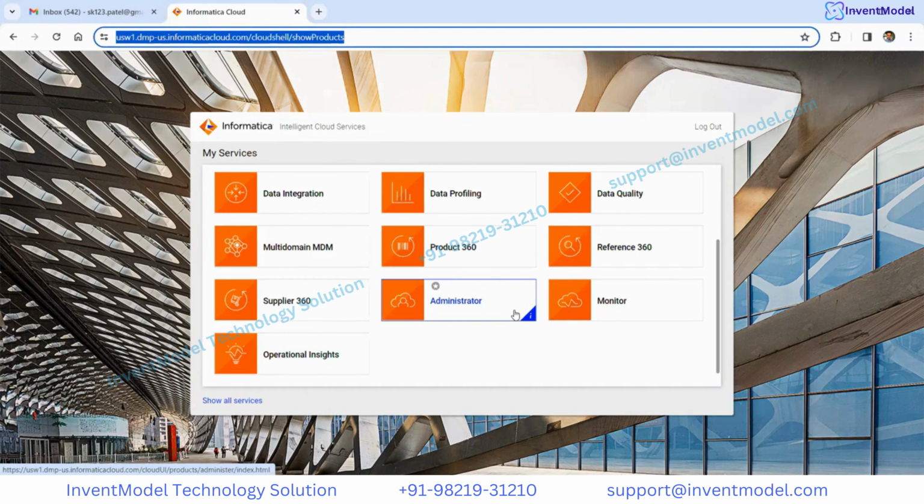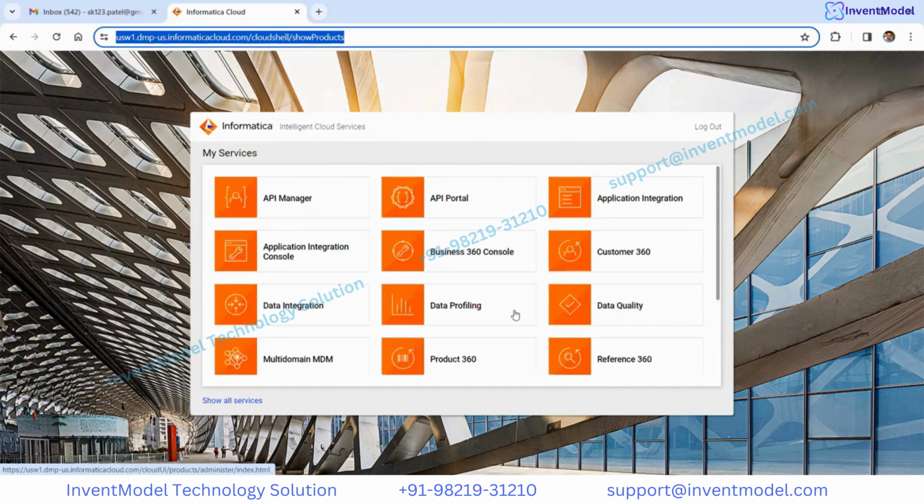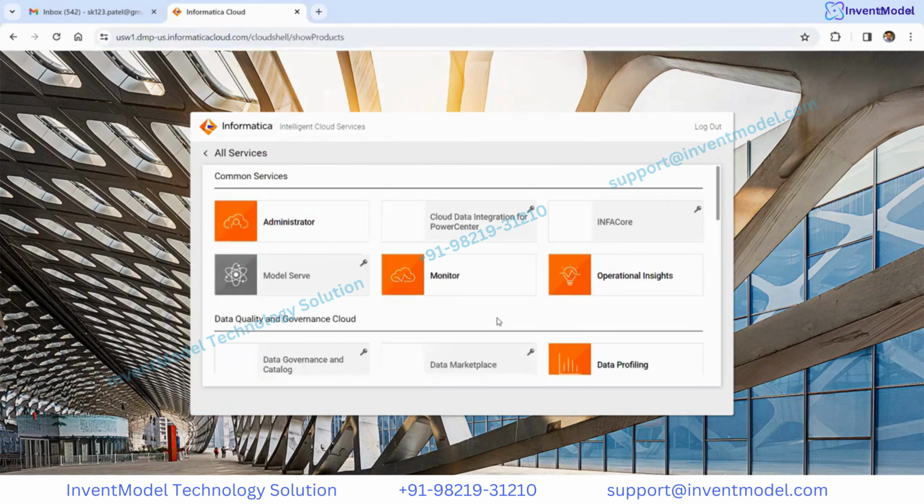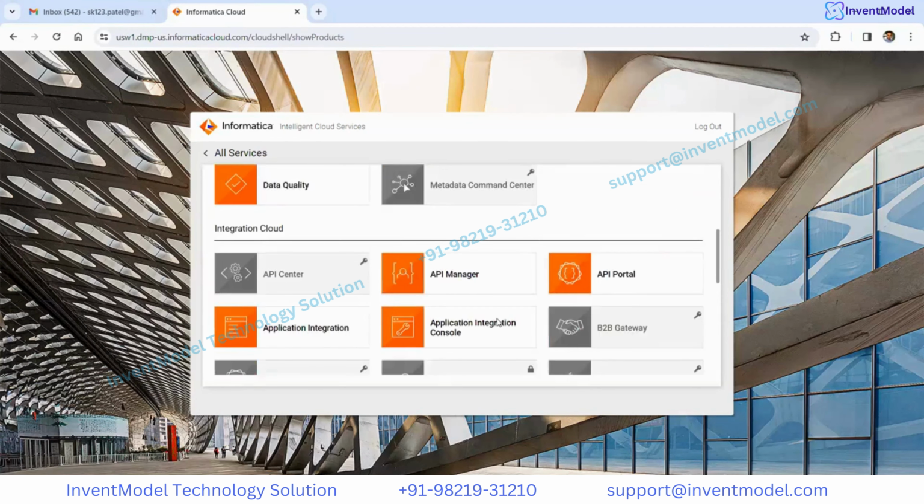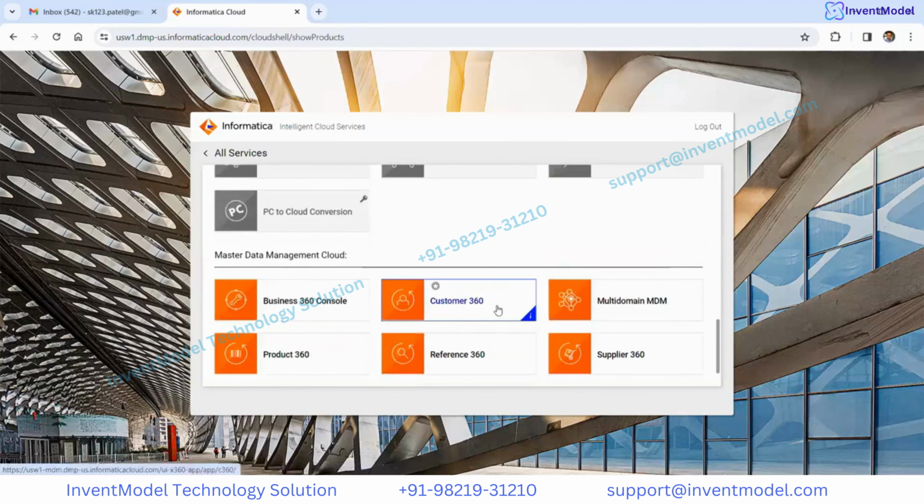If some of you have worked on IICS, you know that in IICS we used to get this window, but there we only get selected products related to ETL. You will not get the entire set which we can see here. In this, I have access to Master Data Management Cloud as well. This is called the SaaS. Under this, we have multi-domain MDM, Customer 360, Product 360, Reference 360, and Supplier 360.